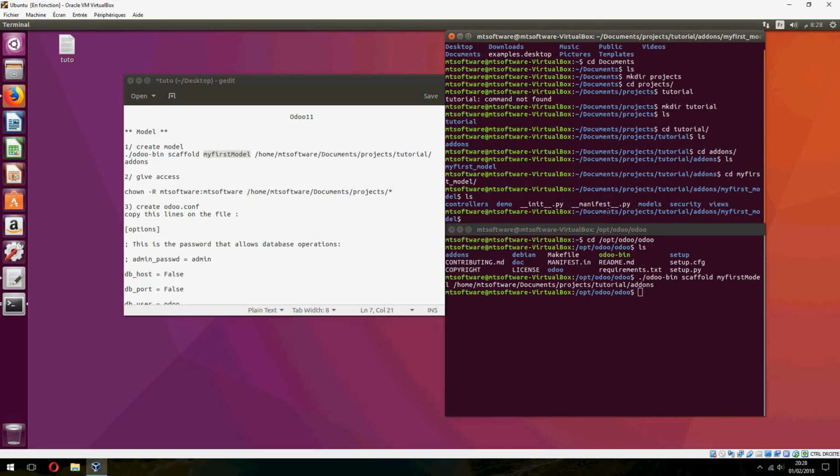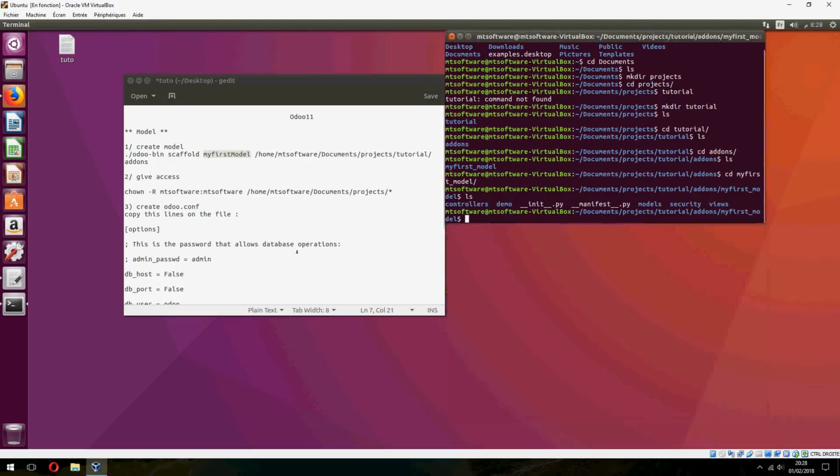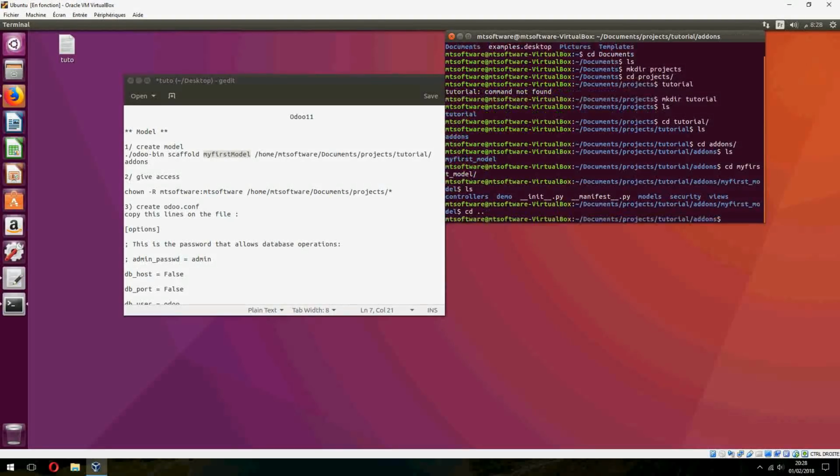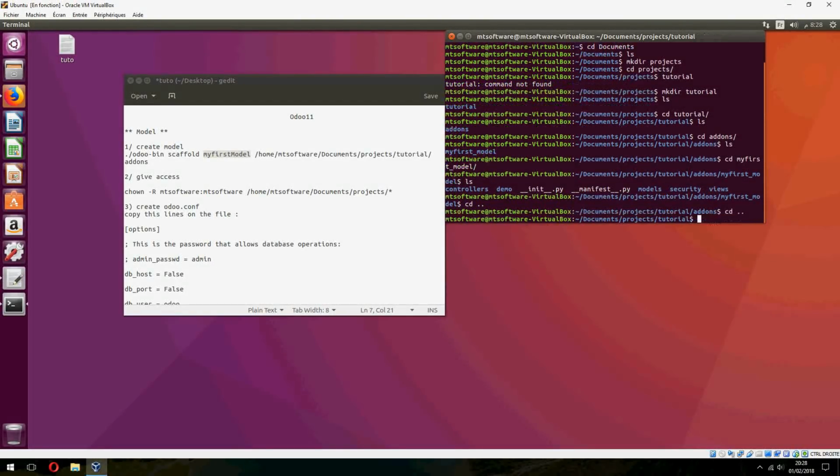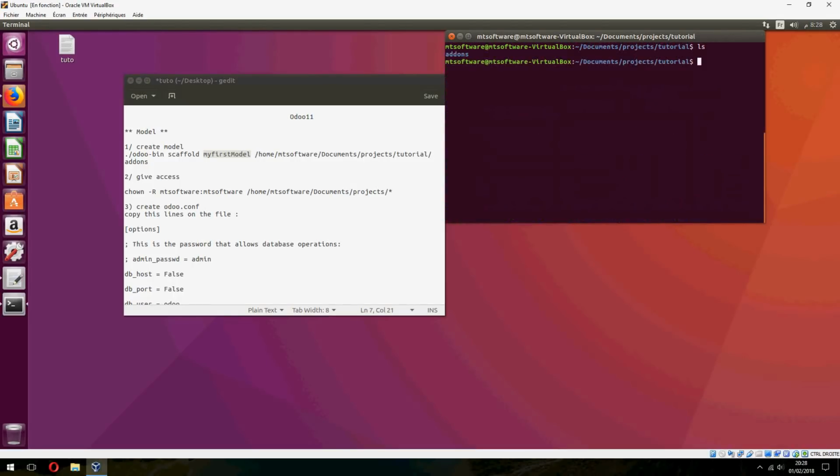I will explain all of these files later, but now we must create the Odoo configuration. It must be near the addons, so it will be here in the tutorial folder, and I will create a new file odoo.conf. So touch odoo.conf, and let's edit this.